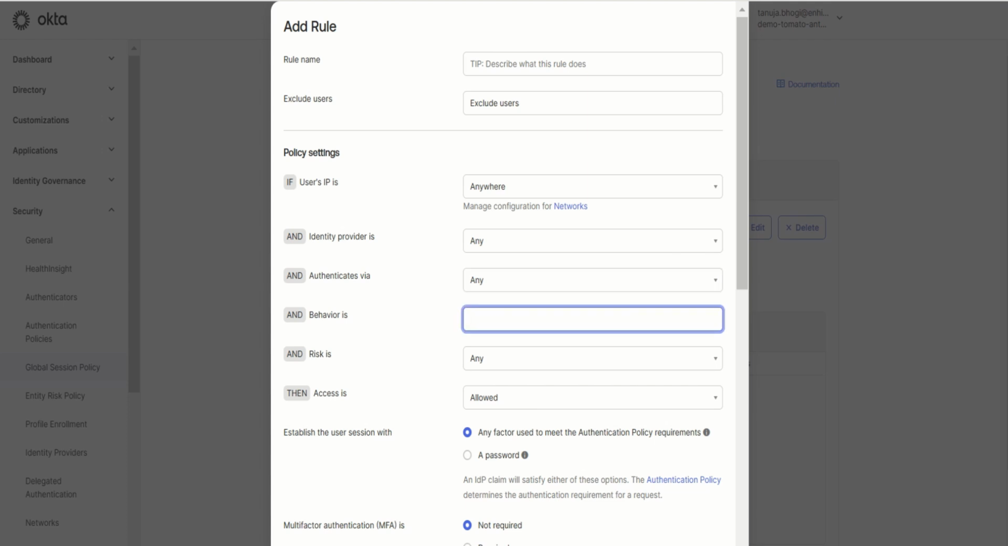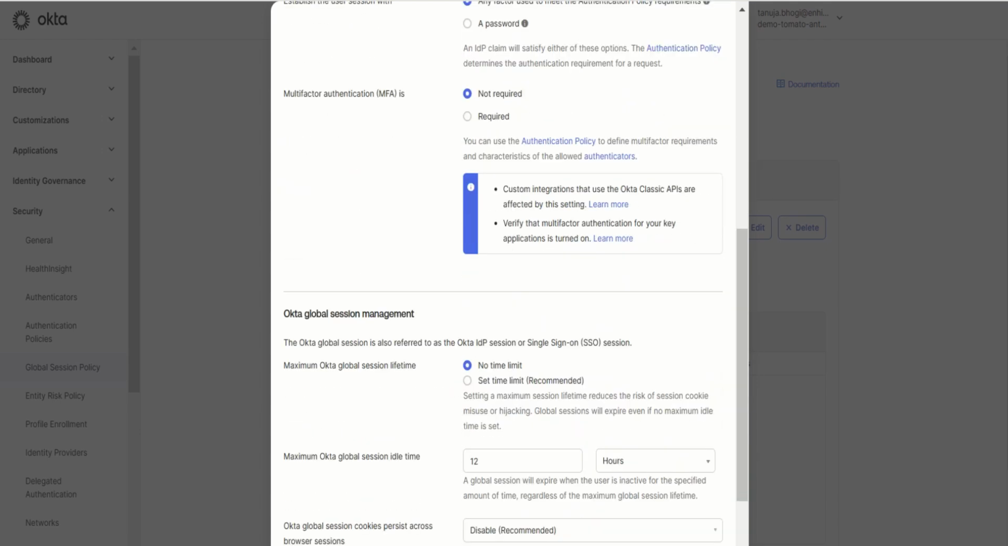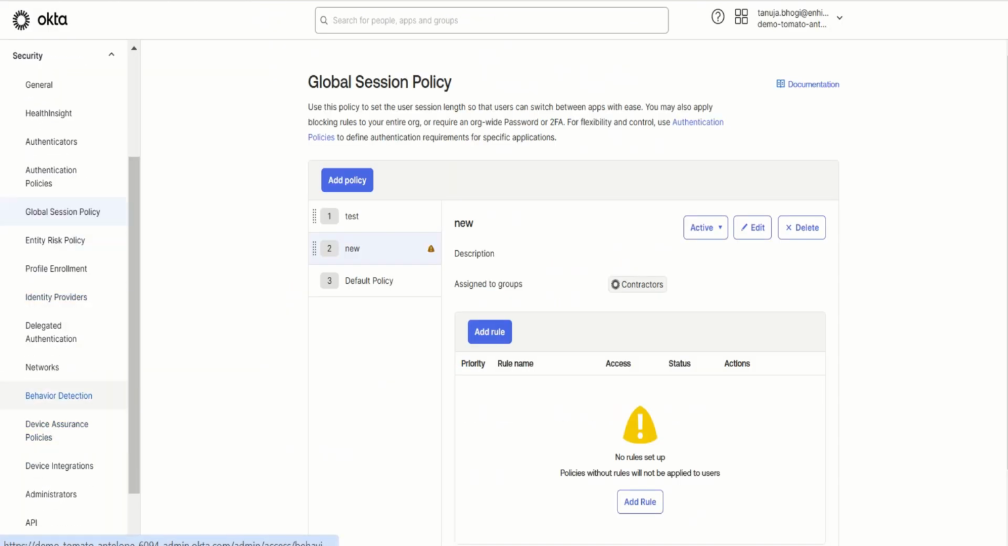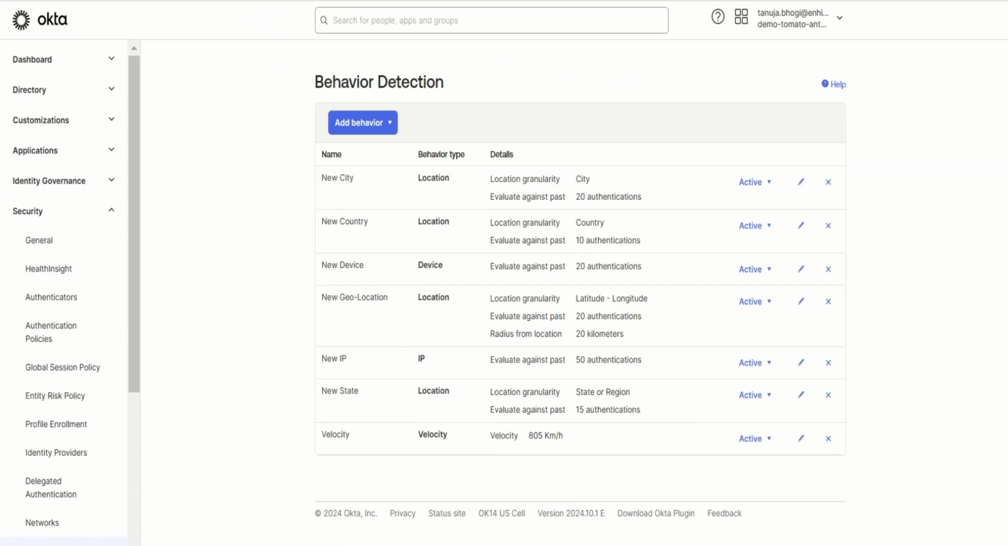And behavior. Enter a behavior type or a named behavior. For high risk behaviors, be sure to set your MFA requirement to at every sign in. Let's delve into behavior detection for a brief overview, and then we can return to explore the remaining settings of global session policies. Behavior detection feature in the Okta dashboard is designed to enhance security by monitoring and analyzing user behavior experience during sign-on events.